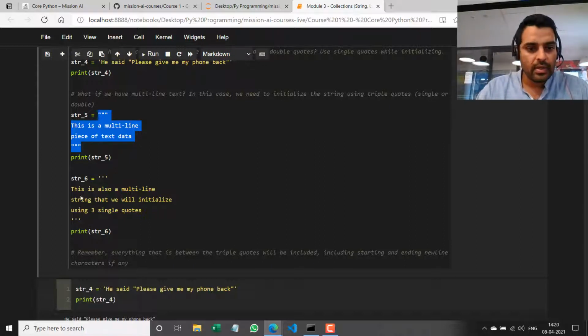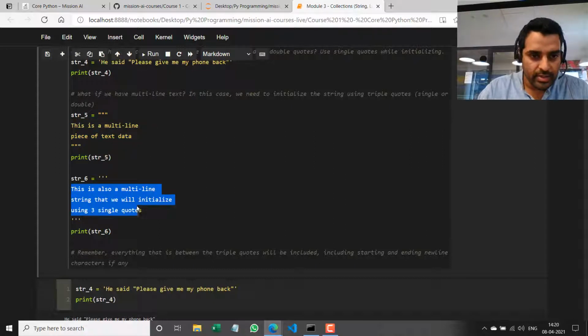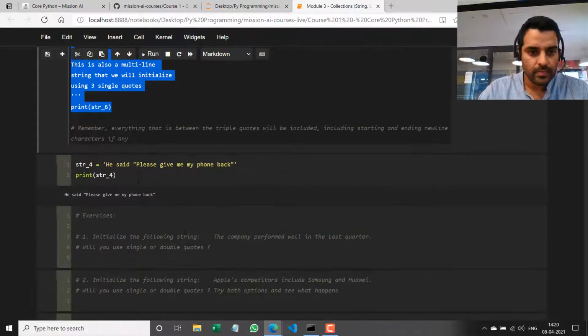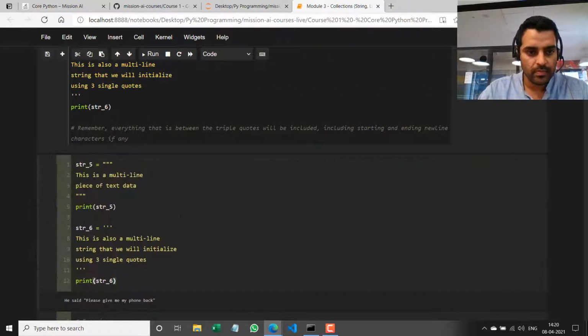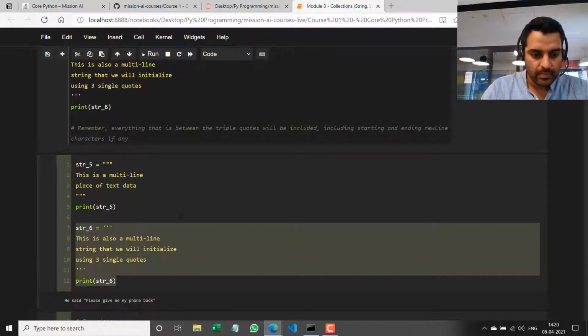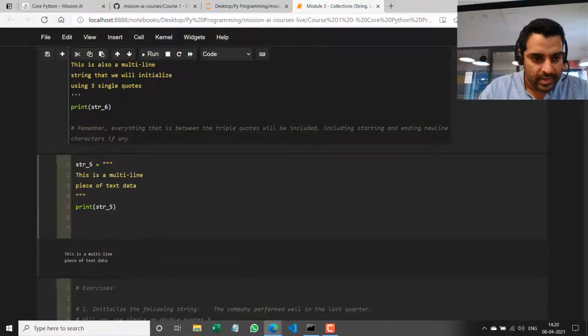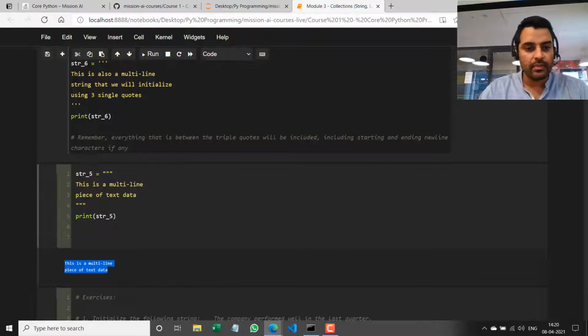Okay. So here you can see that this is also another multi-line string that we initialize this way. In this case, we've used three single quotes. So let me show you how both these statements run. And I'll just cut out the second bit. So you can see that this is a piece of multi-line text data that is now the value that reflects in string 5, and it stretches over multiple lines.